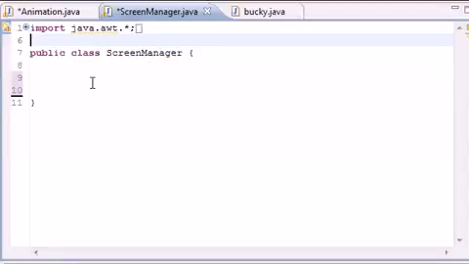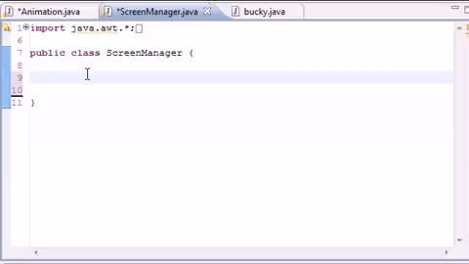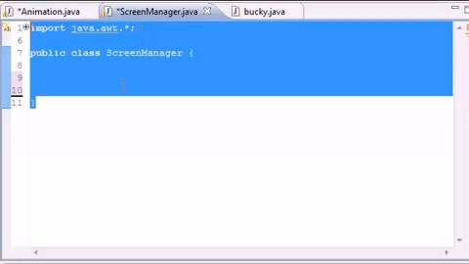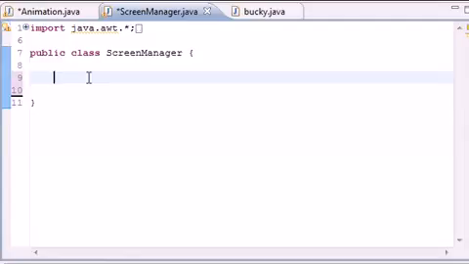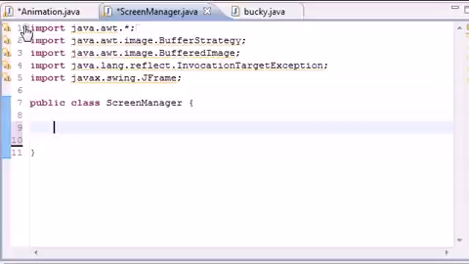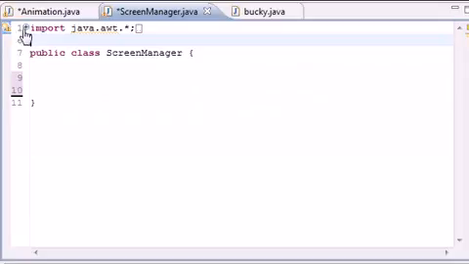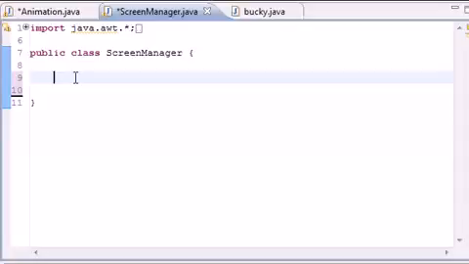So I'm going to minimize this, and we're going to begin writing our final screen manager class. Now if you're wondering, alright, what happened to the screen class, we're going to get rid of that completely and replace everything. So let's go ahead and write a new class. Don't forget to use your imports, and I'm going to walk you through how to write the perfect screen class. We're going to call it screen manager. So again, let's crack our fingers and get ready to code.